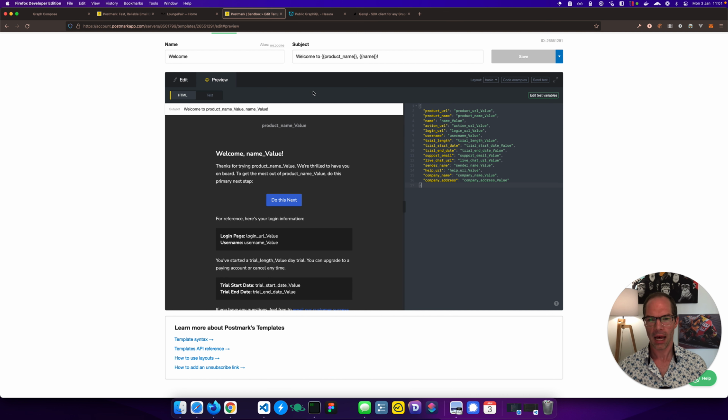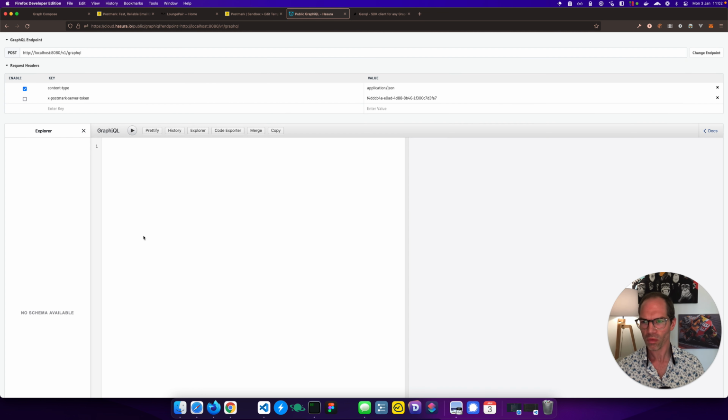Now, to be able to achieve this, what we've done is we've wrapped this up into a set of GraphQL mutations. So let me show you how that works. At the moment, I've got nothing here. This is basically a blank GraphQL instance where we don't have any mutation set. So I'm going to go through and create that right now.